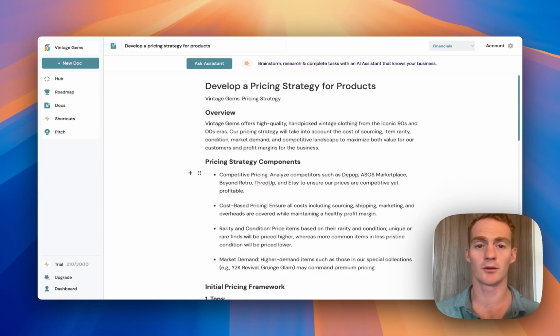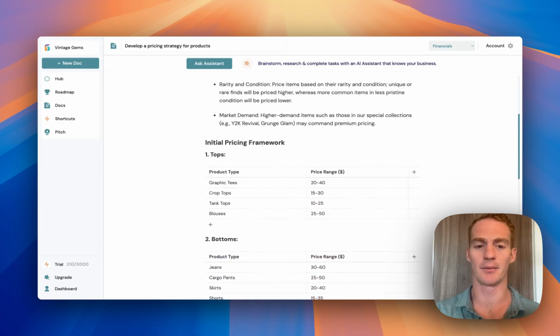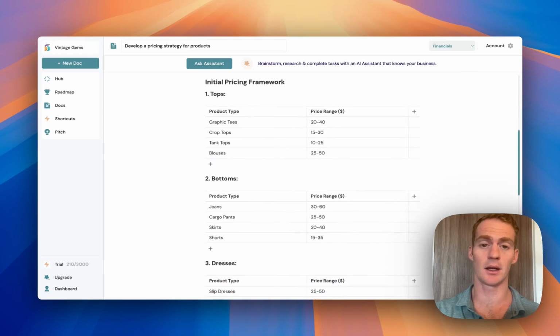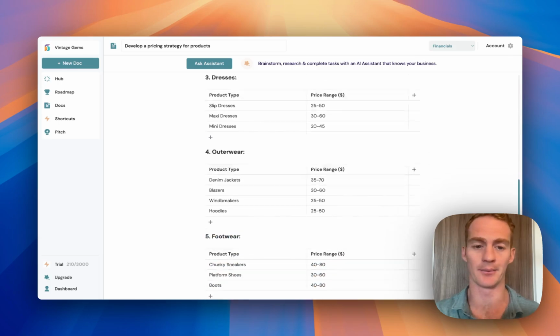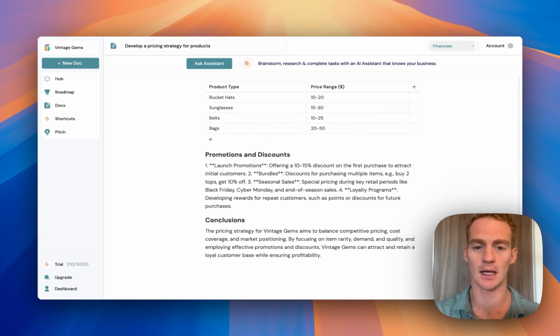So it's generated a doc for me, it's outlined some of the key components and given an initial pricing framework based on the clothing item. So that's quite handy, that's a nice start for us.